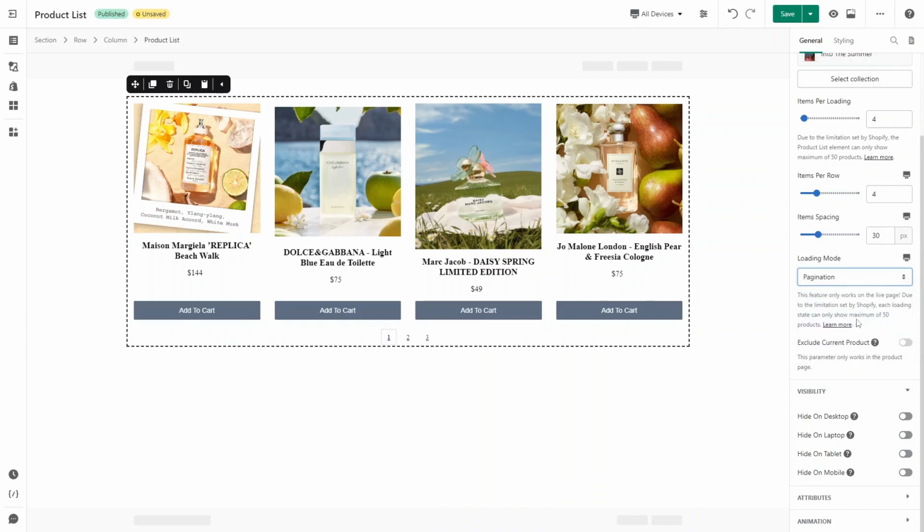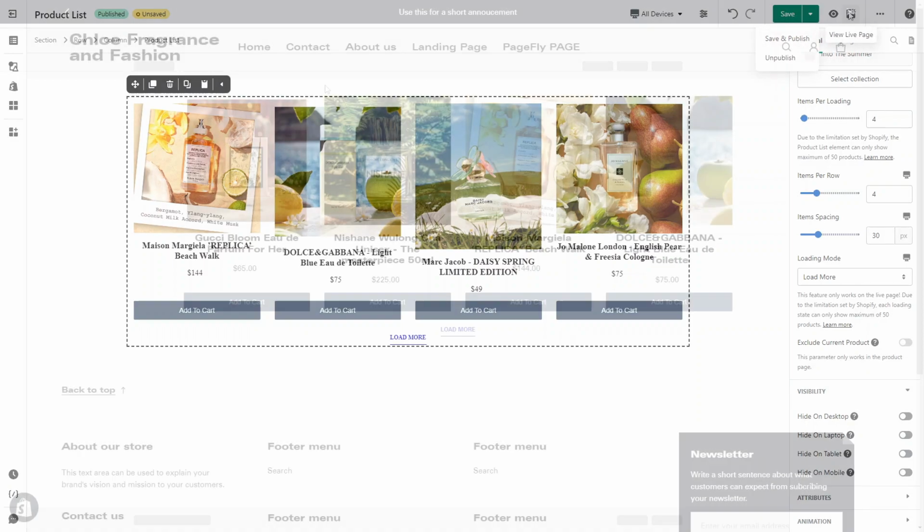The pagination option will be displayed as the page's numbers. Customers can click on these numbers to see other products. Load More option will be displayed as Load More button. Customers can click on the Load More button to see other products. In this video, I will use the Load More button for my product list. Keep in mind that these features only work on the live page, so you will need to publish to check this.